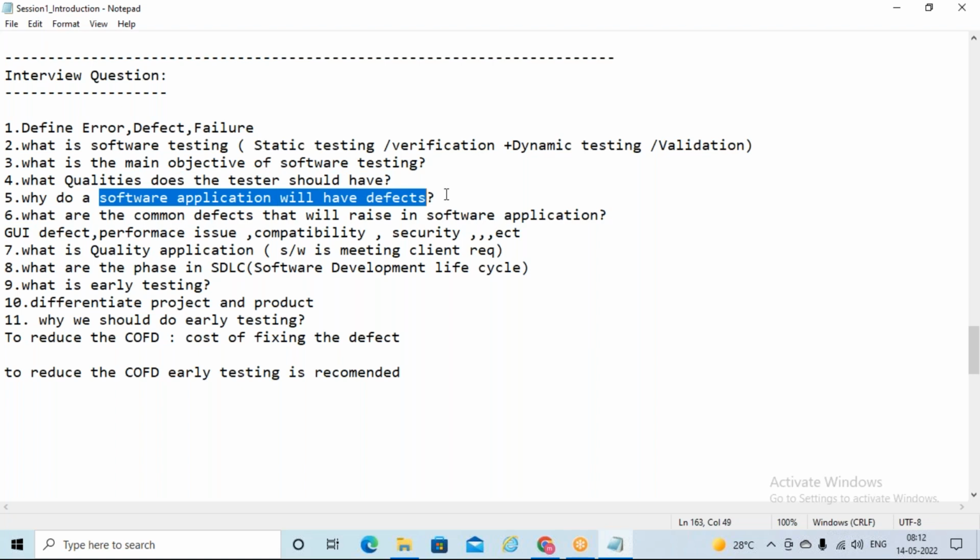Next, why will a software application have defects? Because maybe incorrect requirements were collected, wrong design, poor coding, inappropriate testing. All this results in failure of the software; these are the reasons you can tell. And also, why will the software application have defects? Maybe it's due to wrong requirements. Wrong design may also have defects. Poor coding may also have defects, right?